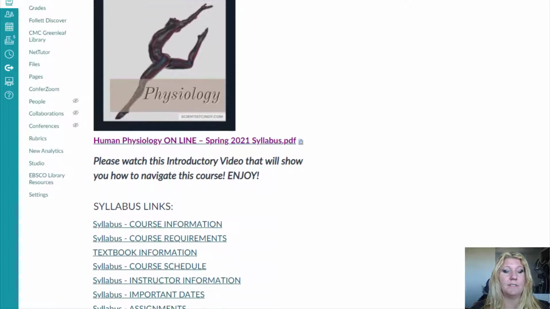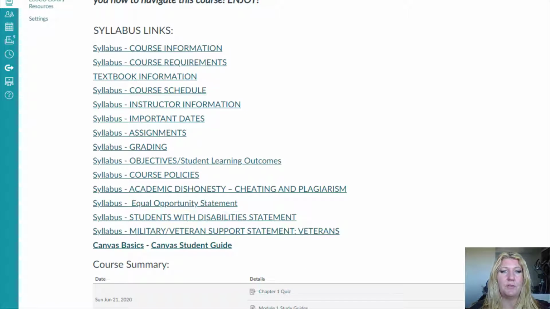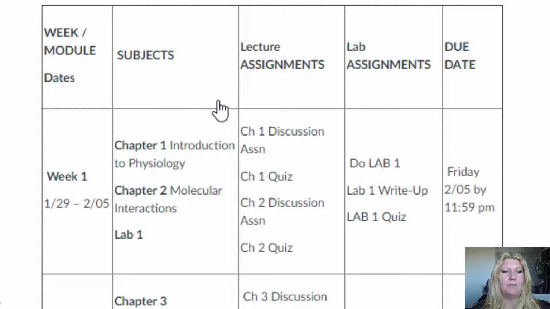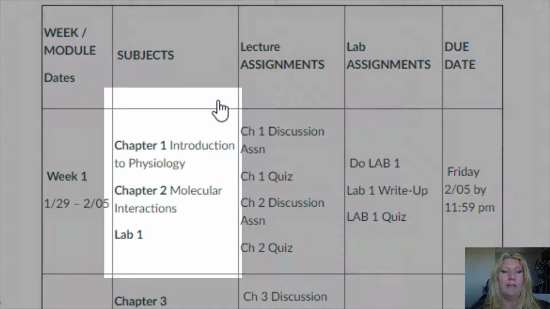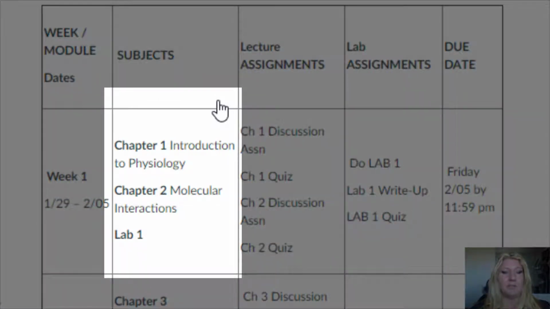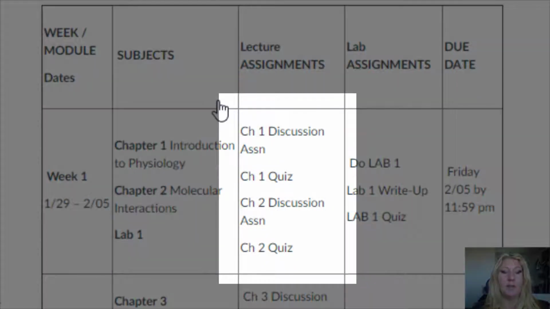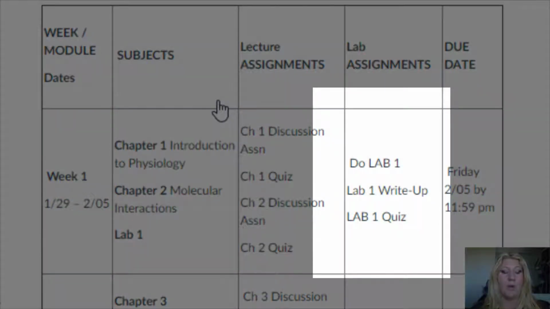When you go to the syllabus, you'll have several links to choose from so that you can get the information you need quickly. Let's begin by reviewing the course schedule. You'll see here that this course is organized into 15 weeks or modules. Each week will have 2 chapters and 1 laboratory. Assignments that will be due each week will include a discussion and a quiz for each of the 2 chapters, along with 1 lab write-up and a laboratory quiz.